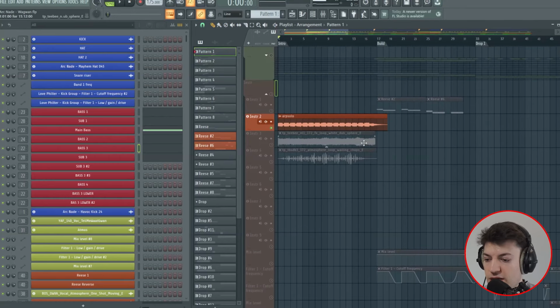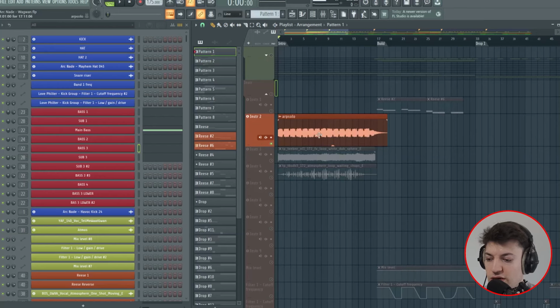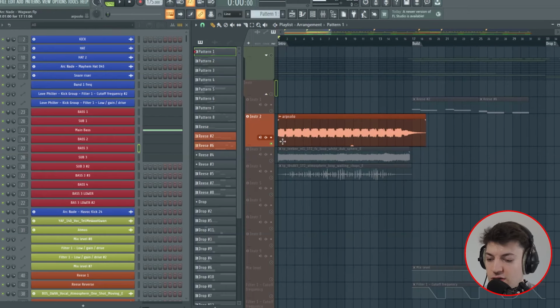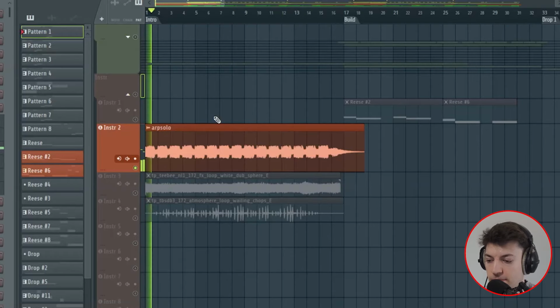There's this ARP that me and my friend made together, but it was using some crazy plugins that kind of crashed my computer. So I had to export it as a sample, and it's just basically an ARP slash pluck that has a load of automation on it, and it's gradually getting more reverbed, more delayed as it goes on. And this is what it sounds like.